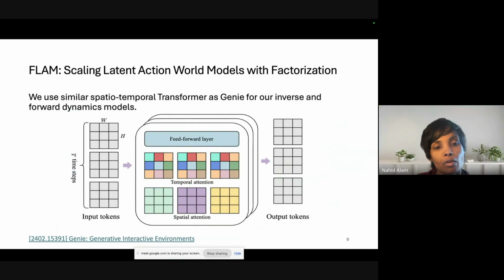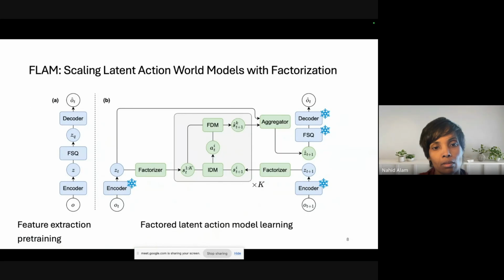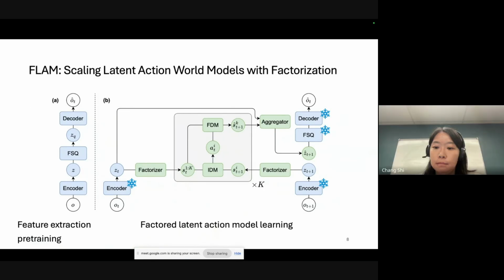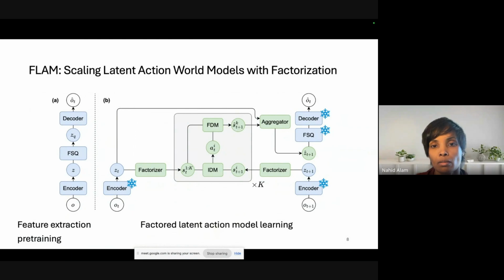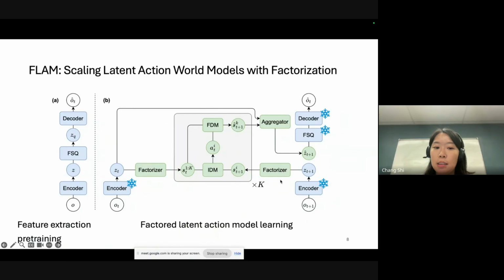I guess one question I have on your previous diagram is, these Z hat and Z, these are actions, right? These are state representations.